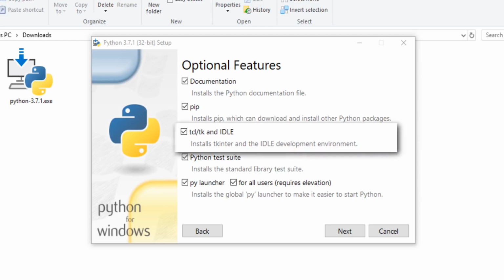Option 3, TCL/TK and IDLE. IDLE stands for Integrated Development Learning Environment.